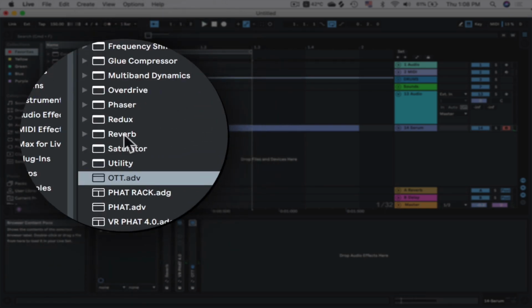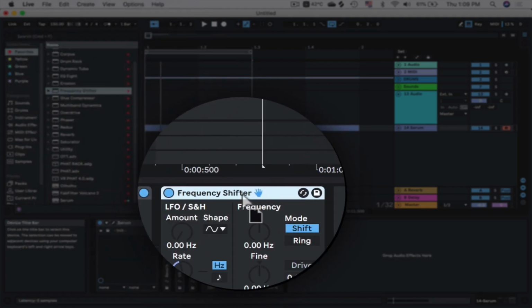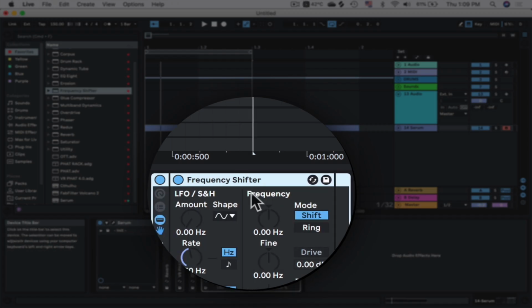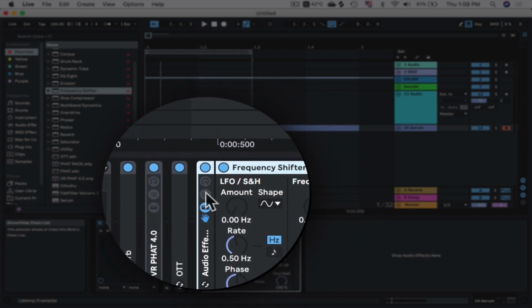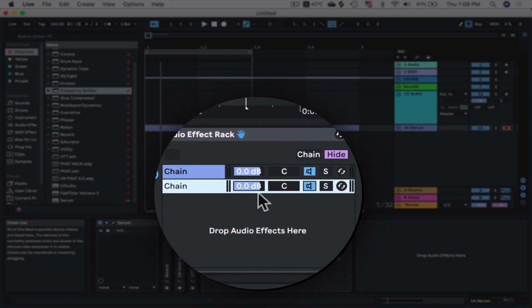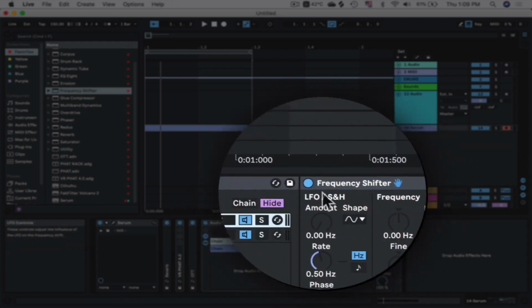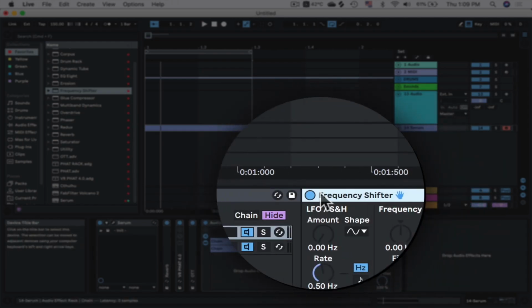Now I want to separate this with a frequency shifter. So what I'm going to do is group this. And then I'm going to go here and create a second chain, create chain. I'm going to have two separate chains, one for the low end and one for the high end. And the high end is going to have this frequency shifter.